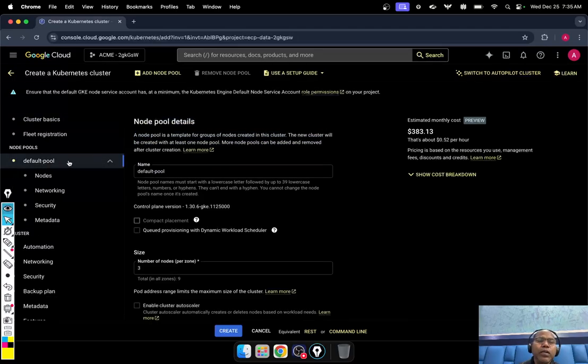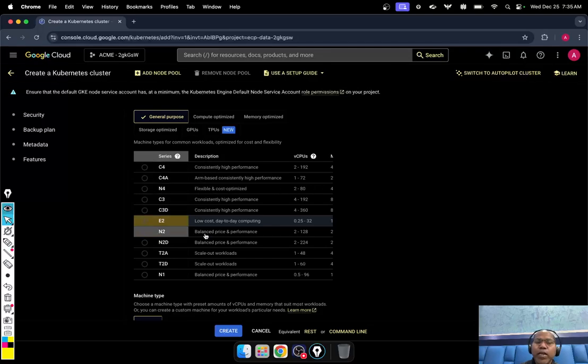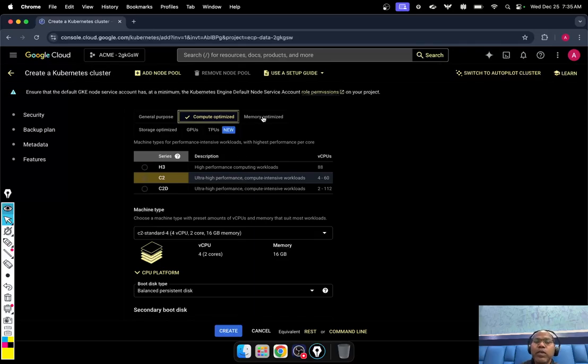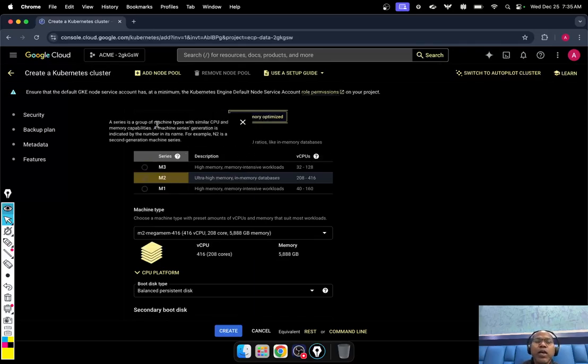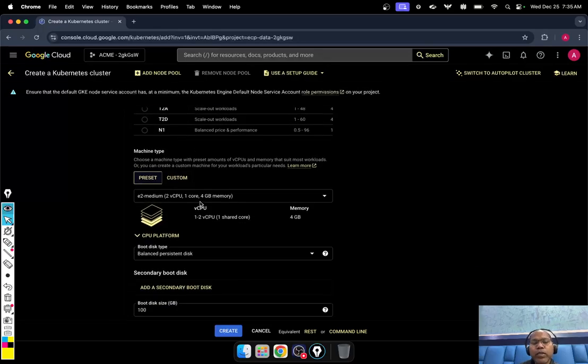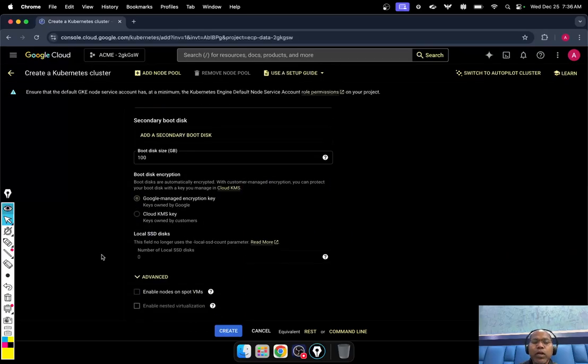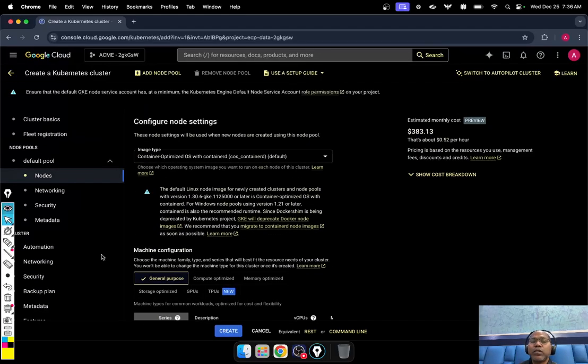And here is your node pool. Here you can specify this is my node configuration. I want which kind of machine, like general purpose machine, compute optimized machine, memory optimized machines, and different kinds of series are available. You have to select, and you can even choose a preset machine or a custom defined machine. Whatever the node detail, everything you can configure.